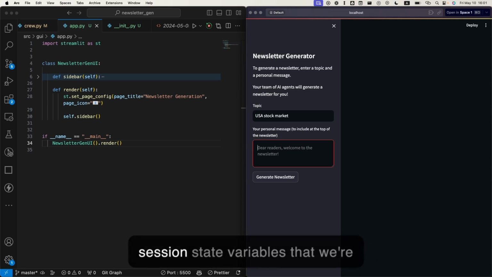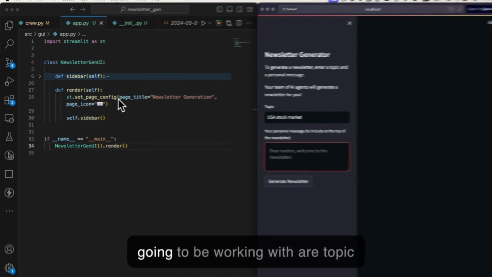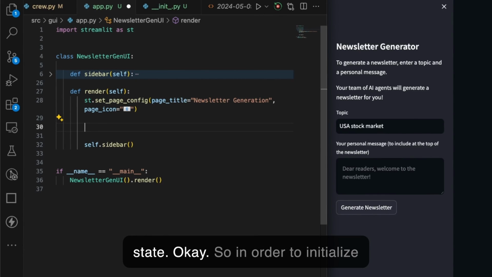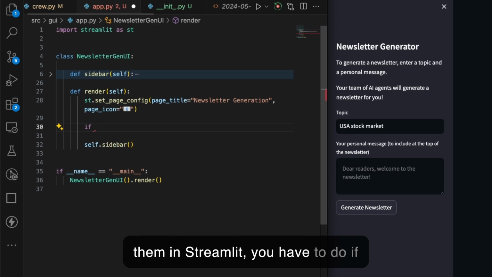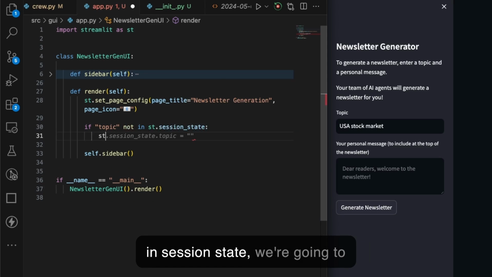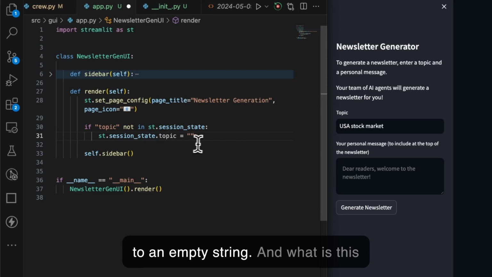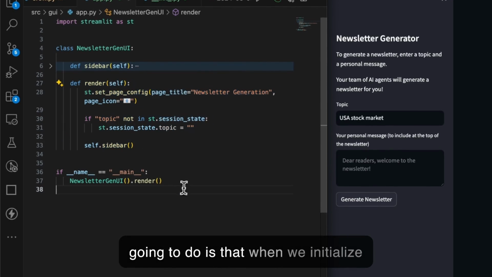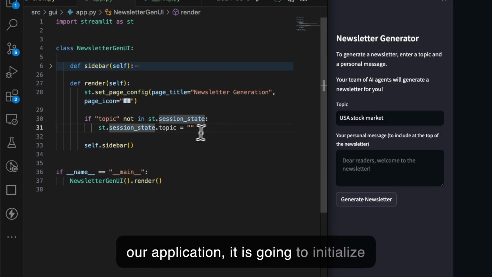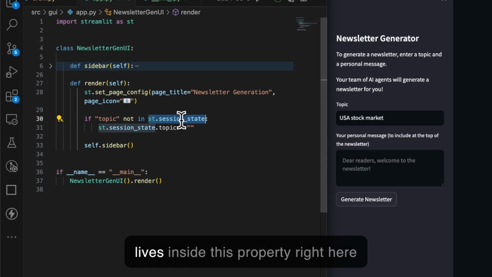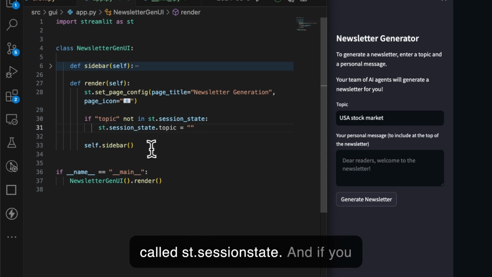And in this case, the session state variables that we're going to be working with are topic, newsletter, personal message, and a generating state, okay? So in order to initialize them in Streamlit, you have to do if topic not in session state, we're going to initialize st.session_state.topic equals an empty string. And what this is going to do is that when we initialize our application, it is going to initialize our state with an empty string, because remember that the state lives inside this property right here called st.session_state.